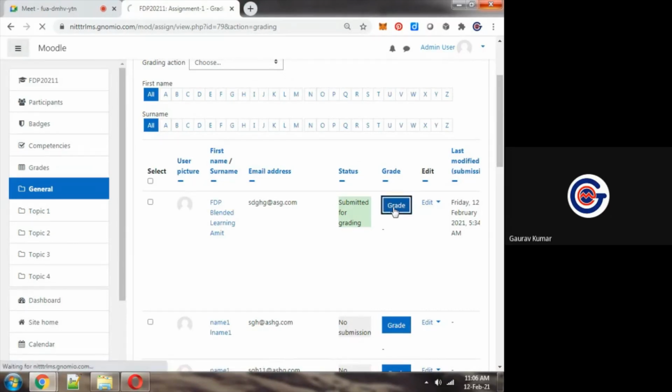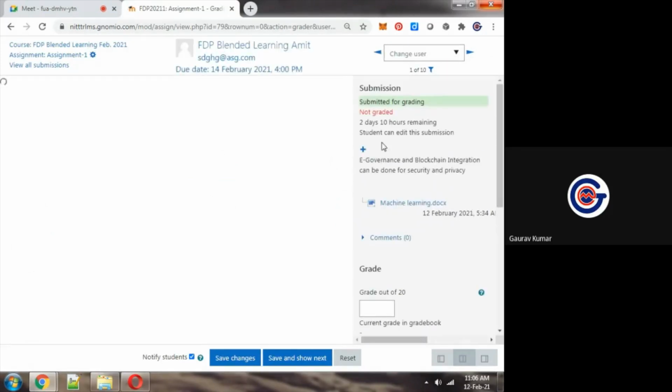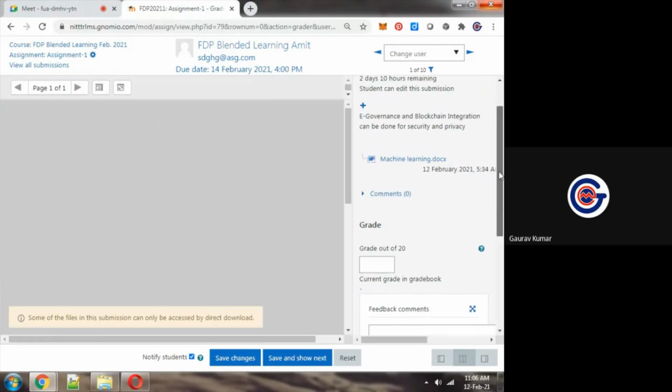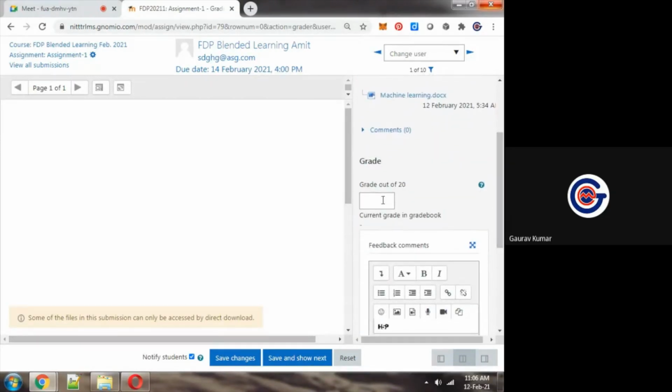On click of grade, you can see that here on the right hand side, this grade panel is available. I want to give this particular student 15 marks, okay, after checking this attachment.